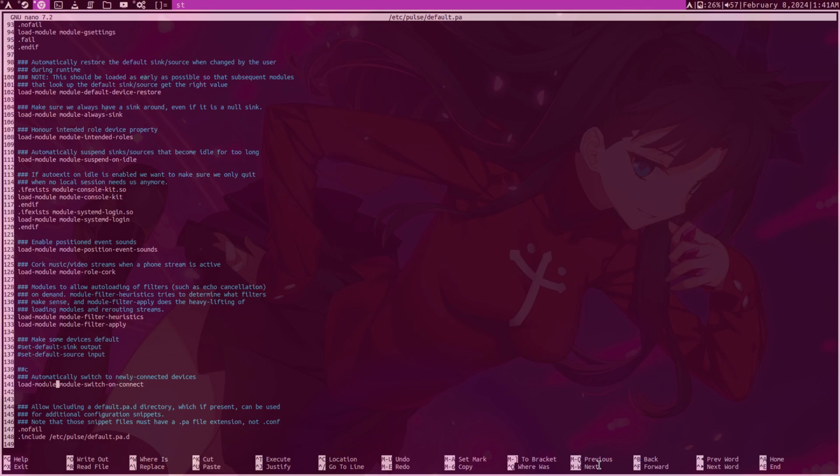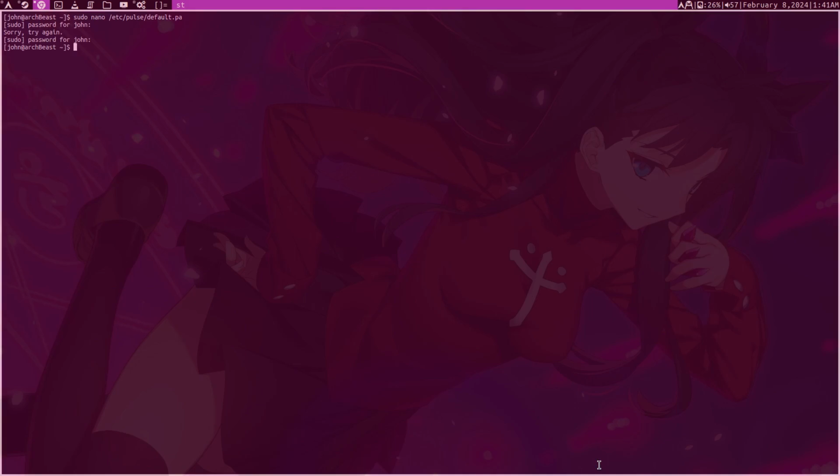But anyway, once we do that, just Control X and save, and then we just have to restart Pulseaudio with these two commands. So we first kill it here, and then we start it. Now I'm not going to do this because I've got my mic hooked up and stuff, and I don't want to lose audio, but that's pretty much it. You don't even have to restart your PC. You can do this on the fly.